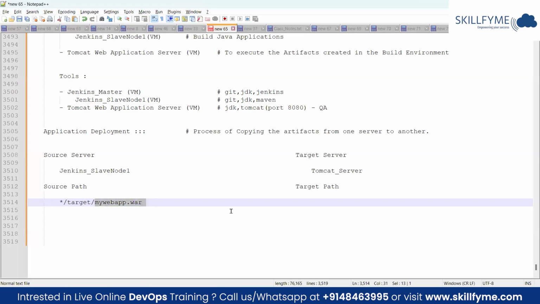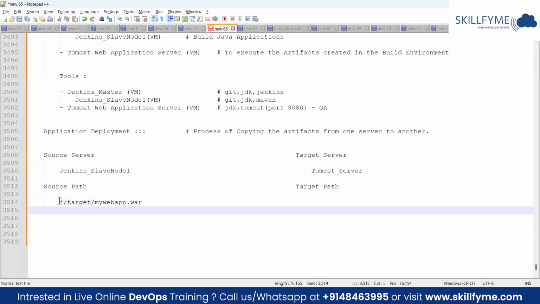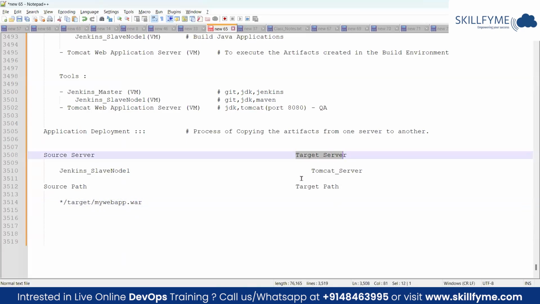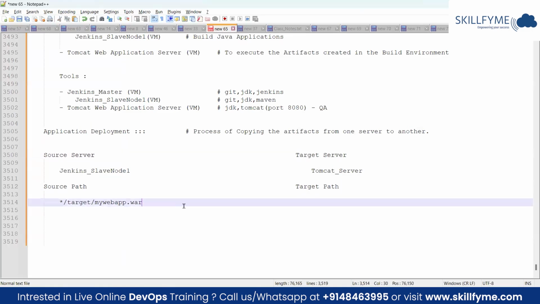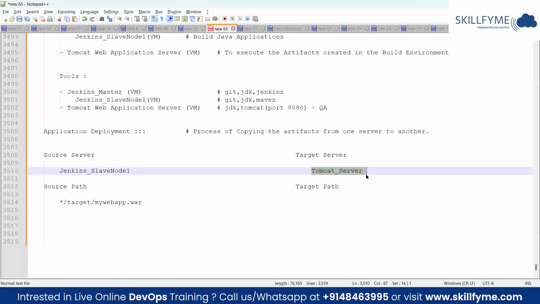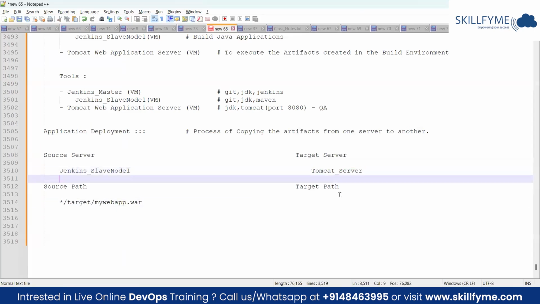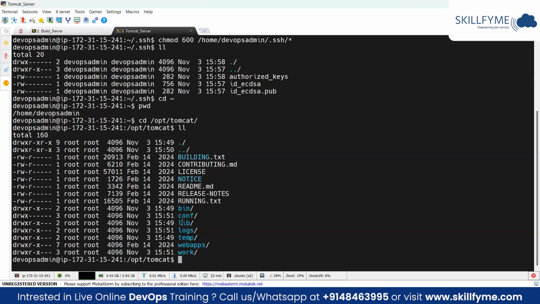Within that, we have created the war file, correct? So this war file has to be copied to this server, meaning in which path you're going to maintain that. That is another important thing. So you have to keep this file in the Tomcat's default directory from where it can be picked up for execution. By default, Tomcat will use the webapps folder to maintain the war files.